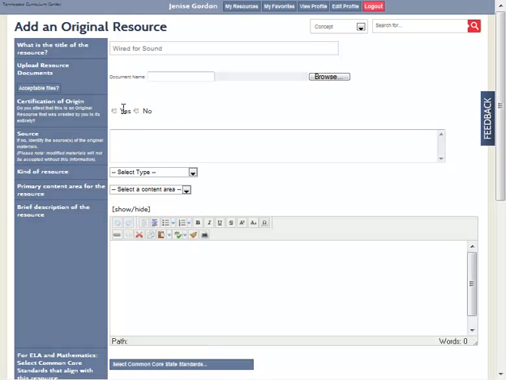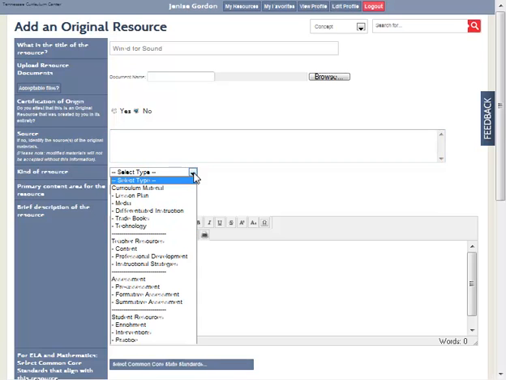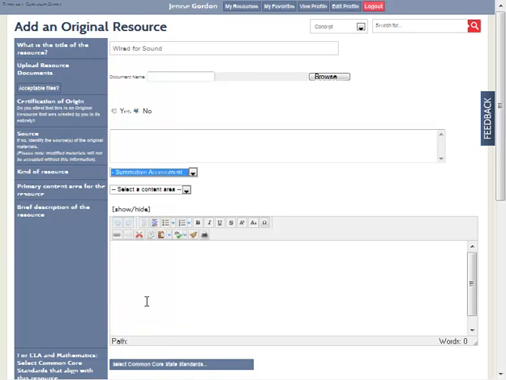Once you've done that, you have to certify that this is an original document. If it is, you're finished with that part of the process. If it is not, you are required to list the identity of the source of the original materials that you used. Using the drop-down menu, you can select what kind of resource it is. In our case, we decided it was going to be a summative assessment, and it's going to be in the field of science. In this particular text box, you need to write a brief description of the resource itself, keeping in mind that this is what the viewer on the website will look at in order to determine whether or not to look more deeply into this assessment.